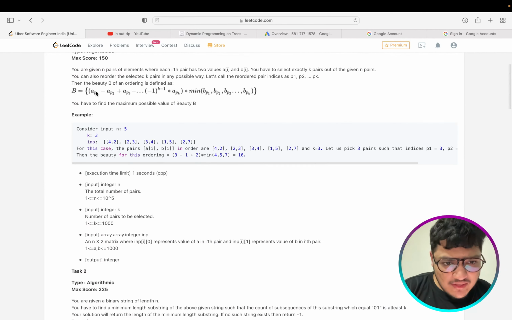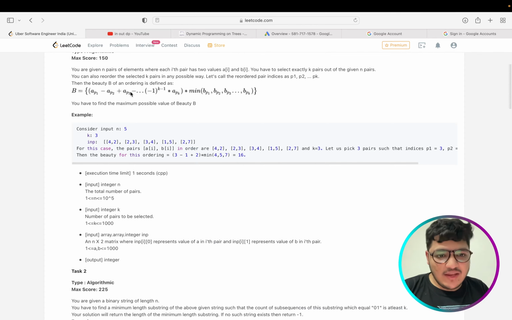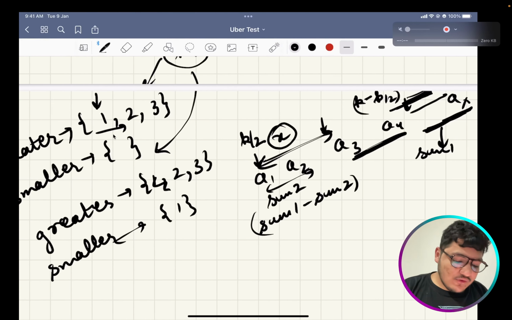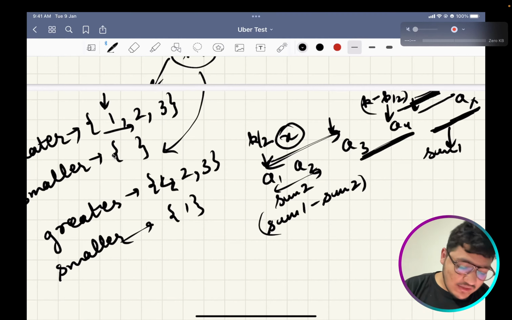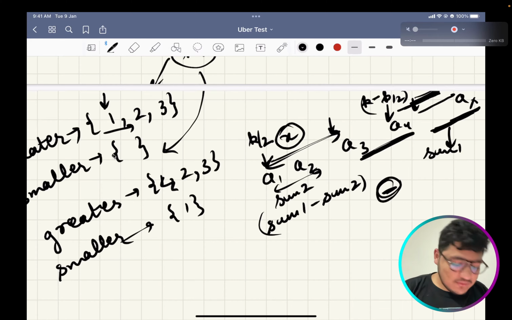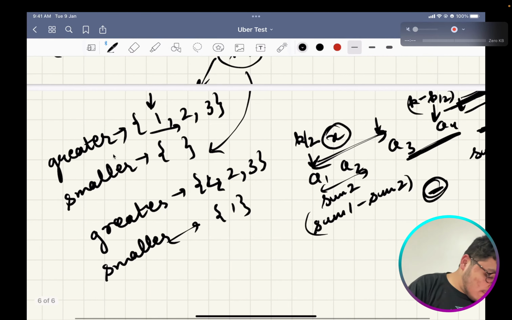Since k by 2 elements are subtracted, and k minus k by 2 are added. I am saying k minus k by 2 because let's say your k is 3. In case of odd, you would be subtracting only one value and adding two values. So you would be considering the maximum two values and the minimum one value, so as to maximize your answer. So that's why I'm using this set concept over here.